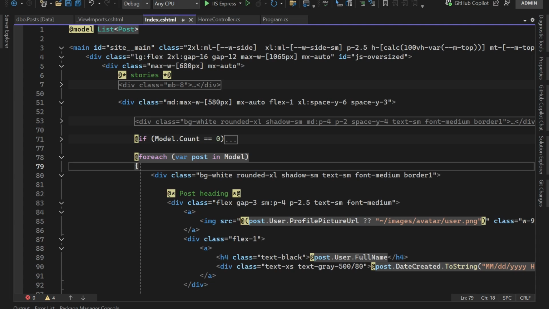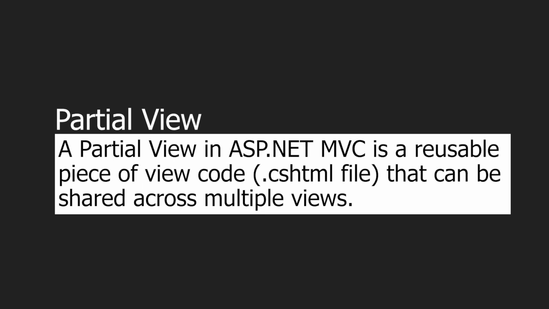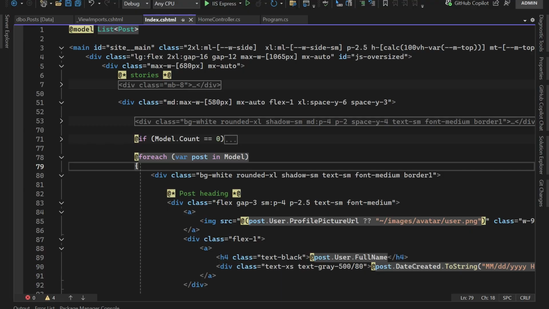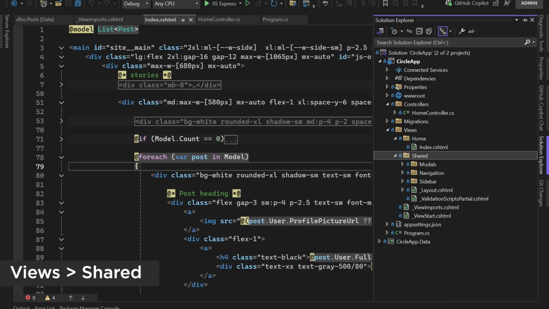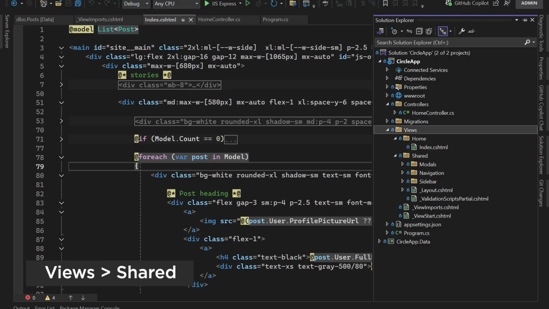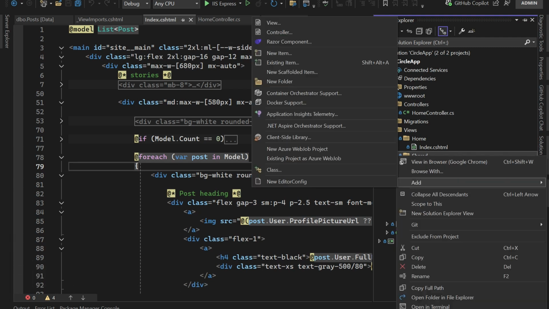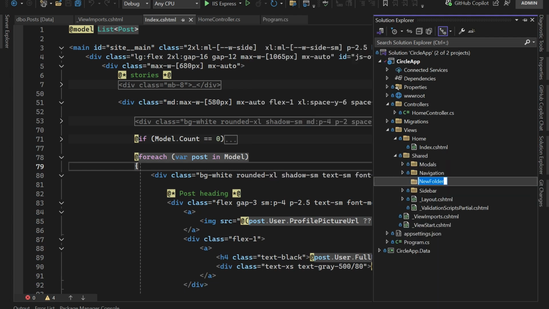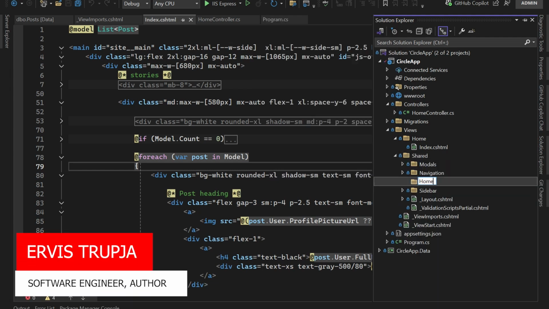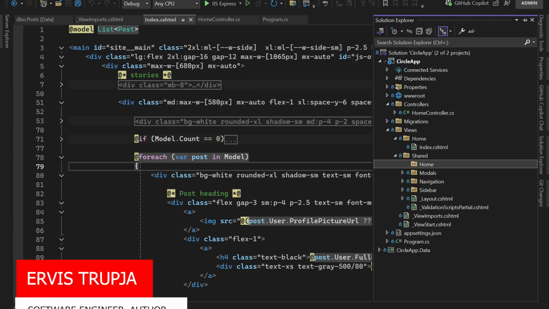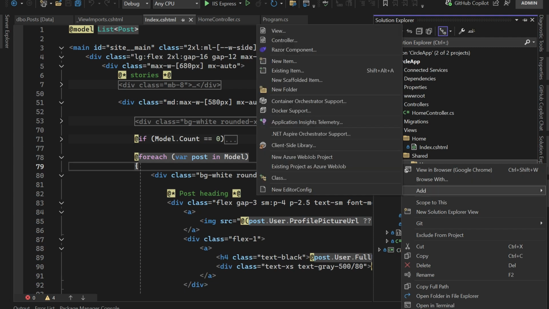To simplify the index view, I'm going to create a partial view. And we have said that the default location for the partial views is inside the shared folder. So views, shared. Since this is a partial view related to home, I can just create another folder named home and put it inside here. So home. Let us right click, then add. And this is going to be a view.